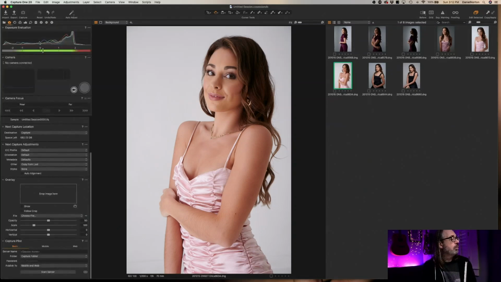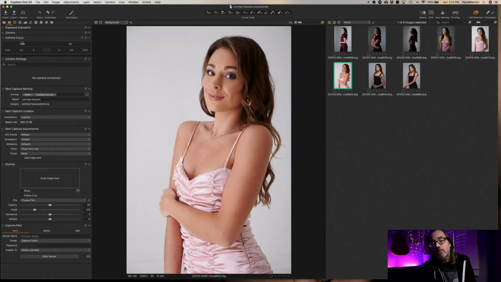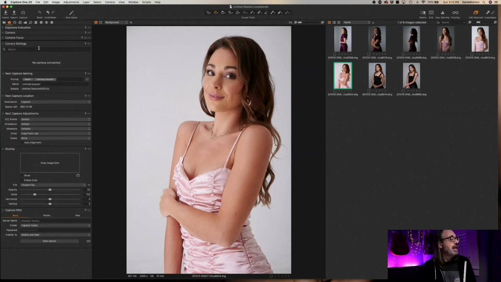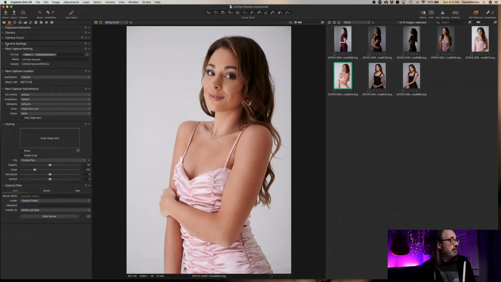I'm going to come back over here. What else do I want from here? I don't want exposure evaluation. I do want camera. I don't need camera focus. To me, this is not something I use very much. I have used it in the past, but if I'm doing a typical job, I'm not using camera focus, so I'm not going to put that there. Camera settings, again, I don't really need all the extra stuff they give you with the camera settings. You can do a bunch of stuff here. Obviously, the camera's not connected, so I can't do it, but everything that I would use in the camera, which is basically your f-stop and your shutter speed, the things I might change remotely, I can do here. So I'm not going to do camera settings.